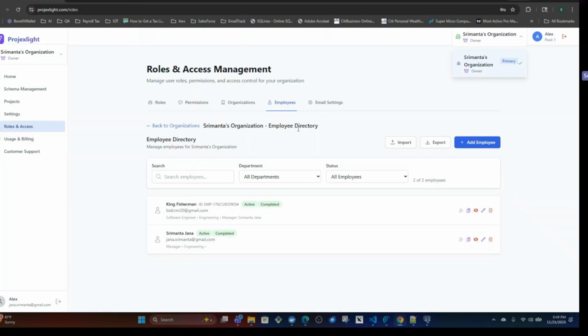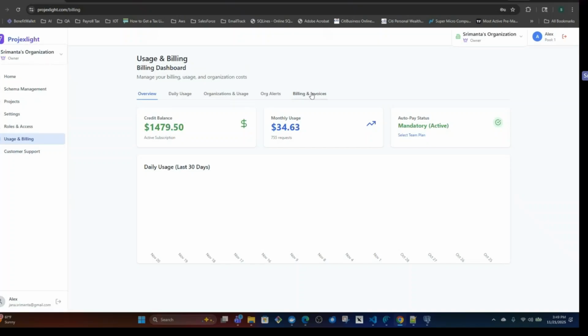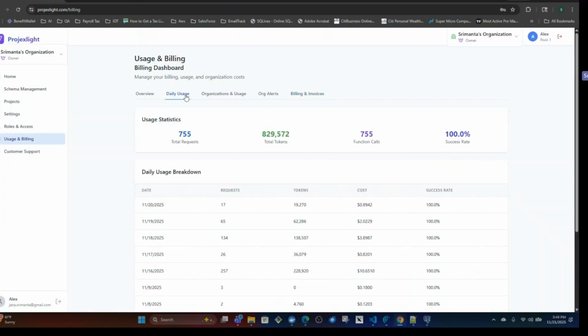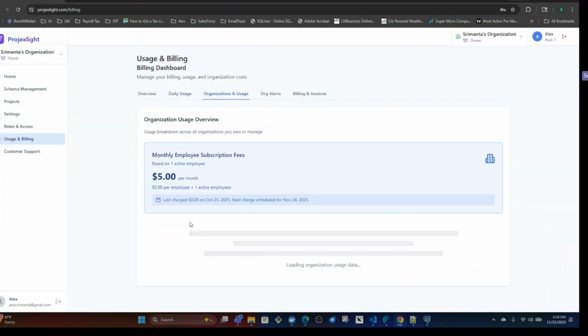Next, go to Billing. Here you can enter your billing information and review usage. You can see daily usage, cost trends, and other billing details. Once this basic setup is complete, you are ready to create a project.